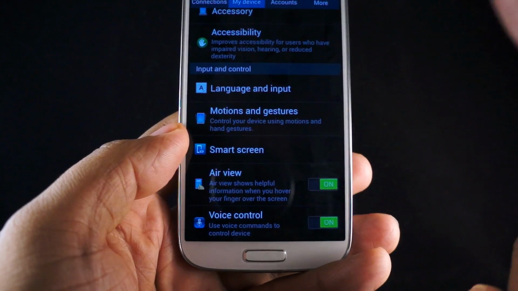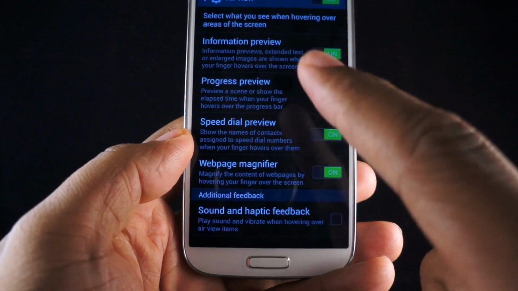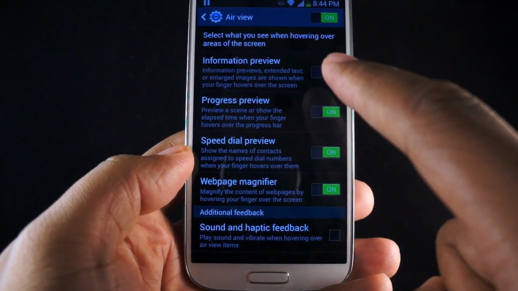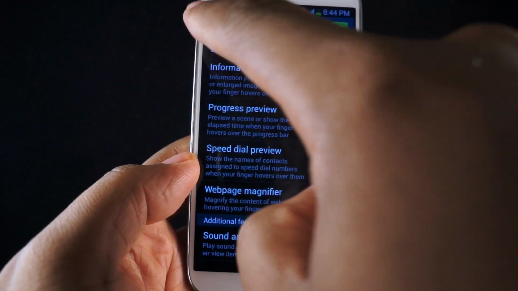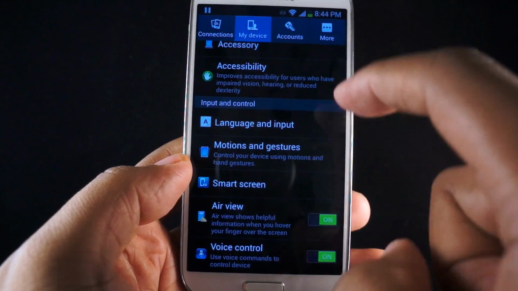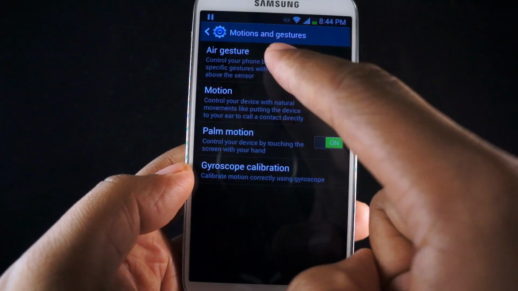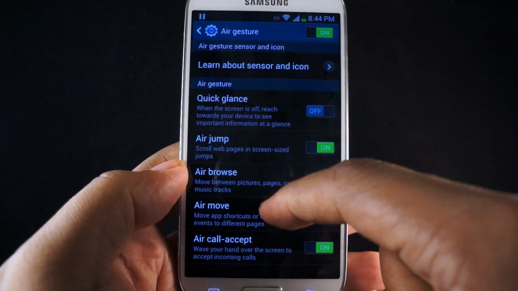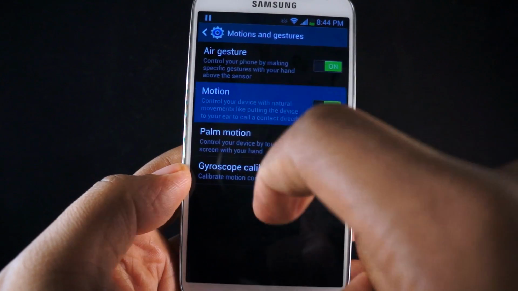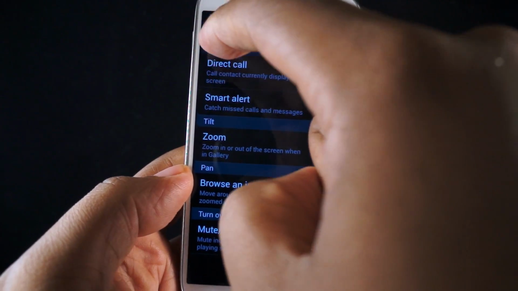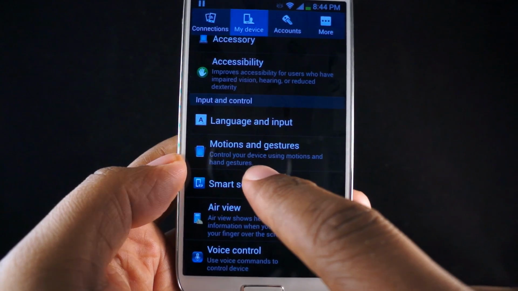Now, be forewarned that if you activate AirView and turn it on and off, that's not enough. You actually need to tap on AirView and make sure you enable all the options for AirView as far as progress, speed dial, and all that other stuff. Now, when you go into motions and gestures, it's the same thing. With air gesture, you need to tap on it, make sure that you have all the options enabled, and the same for motion.